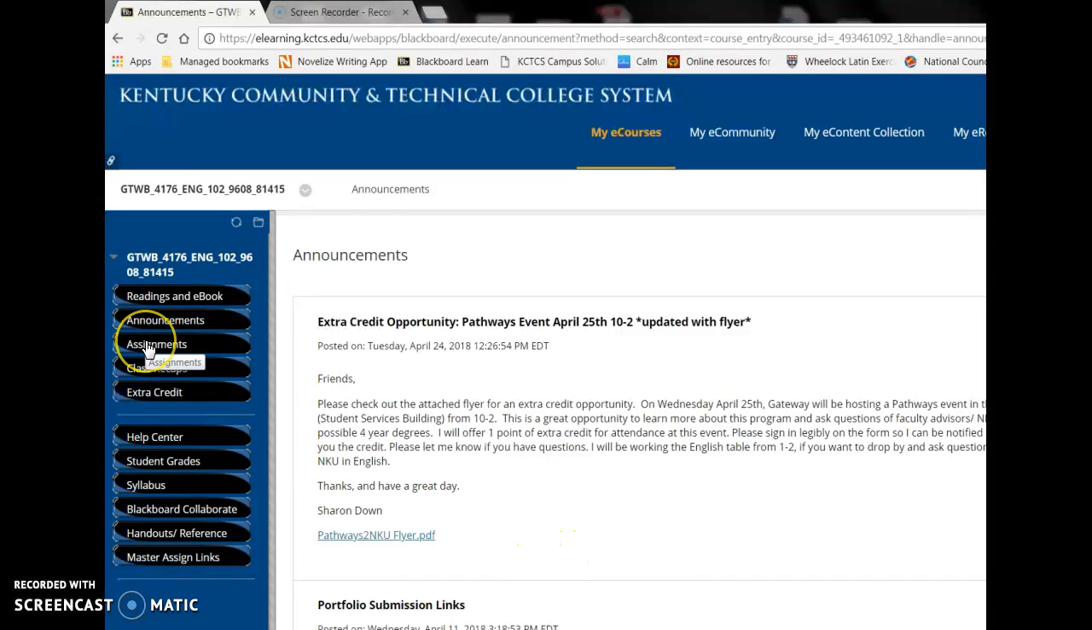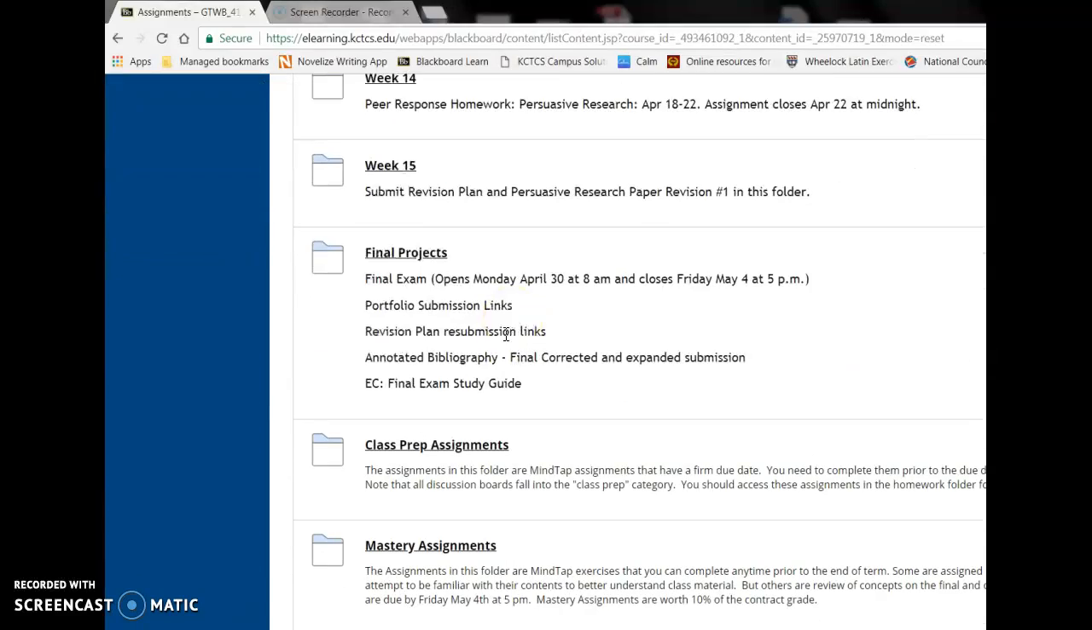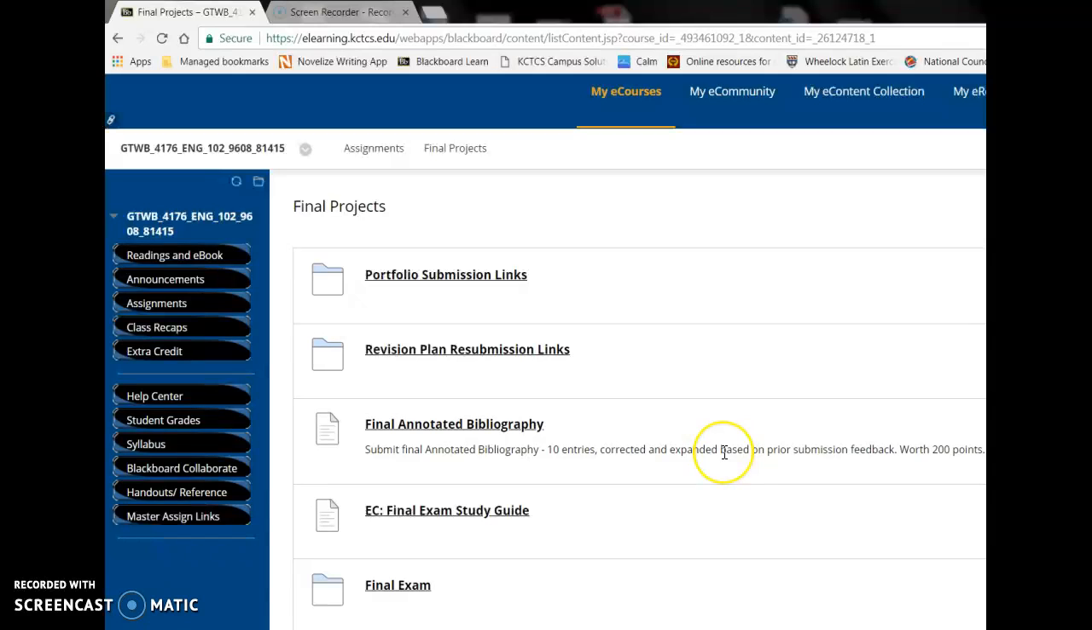The first thing I need to do is go to my assignments folder, which is over here on the left. Click on that. Scroll down to the bottom, and you'll see the final projects folder. This is pretty much where you need to be now. Click on the final projects folder, and here you have all of the links for everything that you need to do to finish out the course.